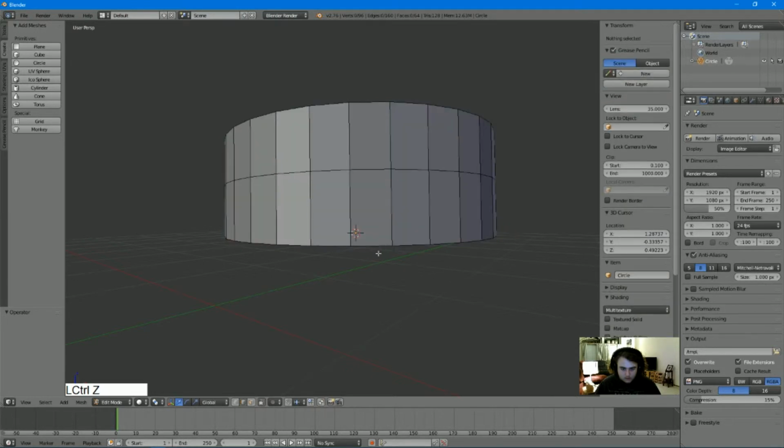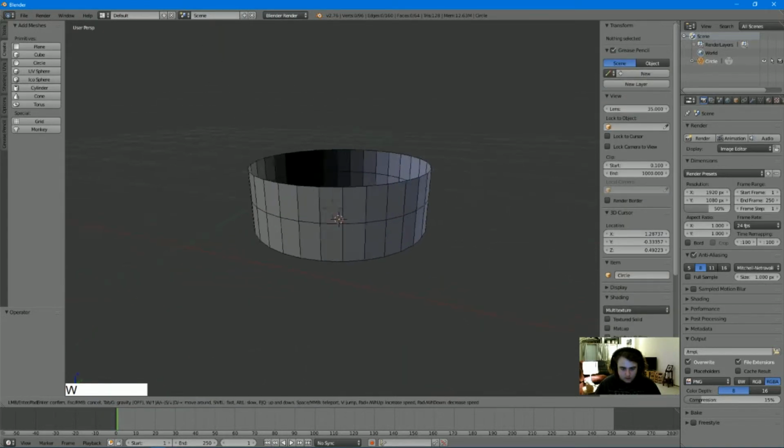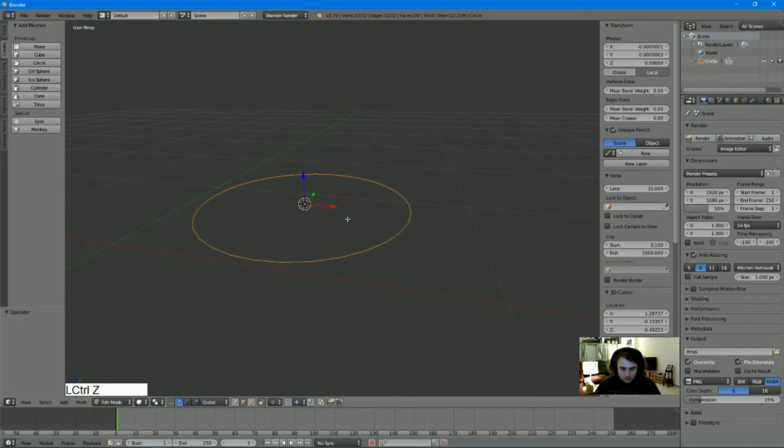So now I'm gonna just time-lapse modeling a sword. I think you guys will like that.